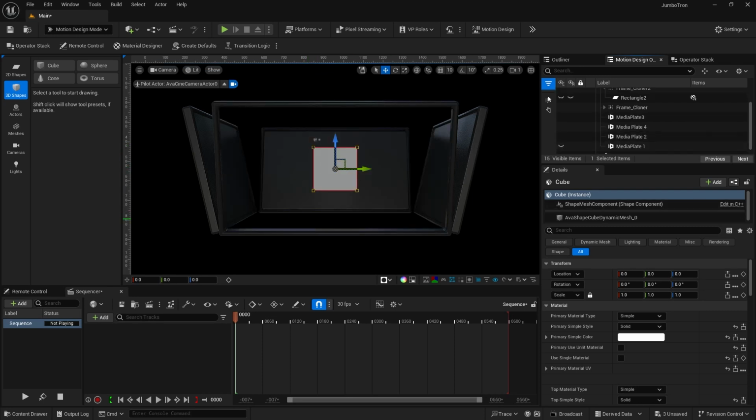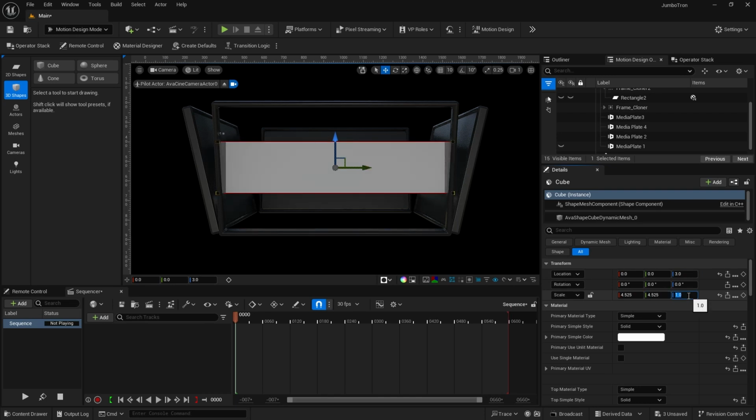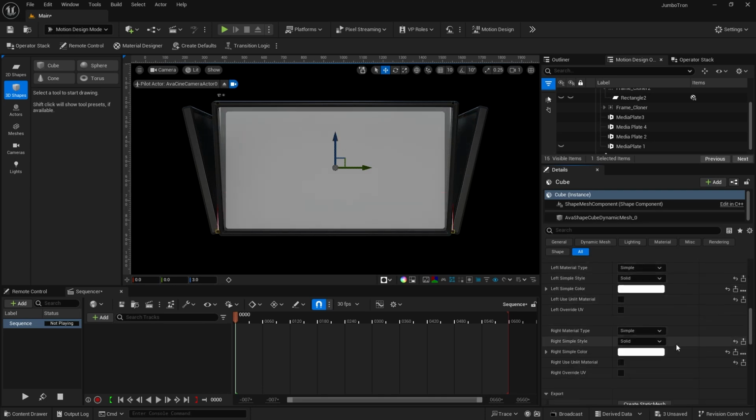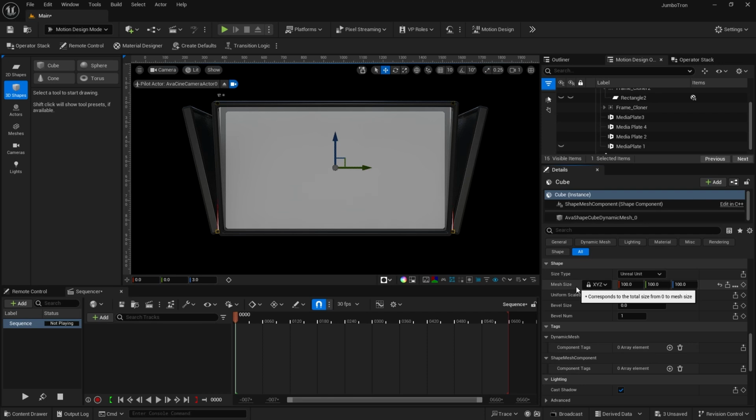There's our cube. And on the location, I'm going to leave it at 0, 0, but I'm just going to bump this up just a little bit to 3. And then I'm going to bring the scale up. I'm going to unlock this, and I'm going to bring the scale up to 4.525, 4.525, and then 2.5. I'm going to make one more adjustment to this. I'm going to go down to the shape for this, and I'll go to the bevel size, and I'm going to bring that bevel up to 5. That will round this object.